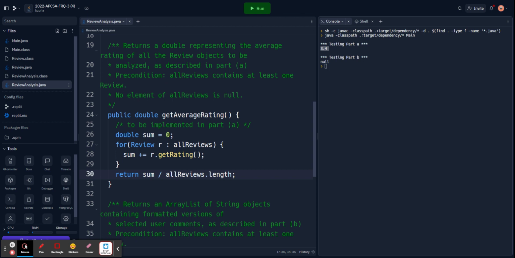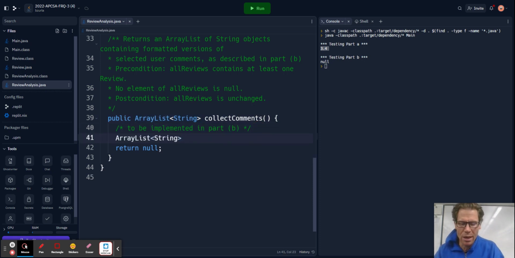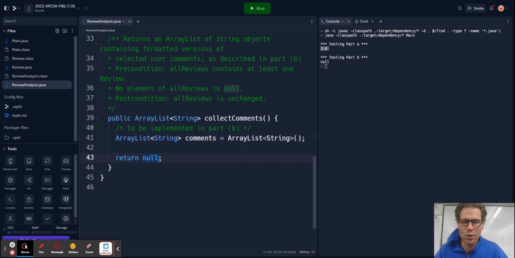So in part B, it says write the review analysis method, collect comments. Okay, so this one, we're going to build a new array list. And in this one, they didn't give us an array list, but they're asking us to return one. So probably the first thing I would do is just go ahead and set that up. This is where certain comments go into this array list, okay? You might notice this array list is built to hold strings. We don't have any strings given to us. So what do we have?